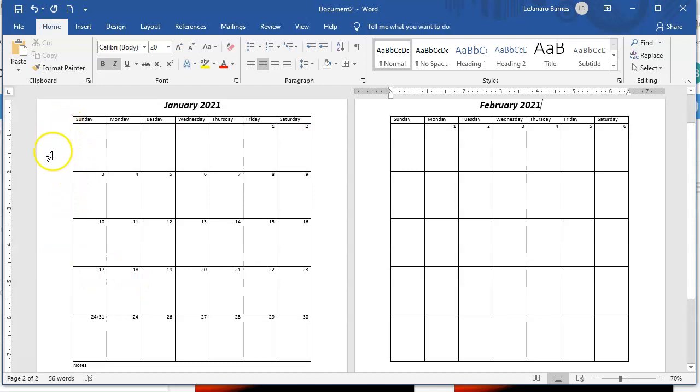Right? So I left my margins at 1 inch because I'm going to put holes over on the side, and I want to make sure that I have enough room for my holes. All right, so that's it, guys. That's how you make a monthly calendar in Microsoft Word.